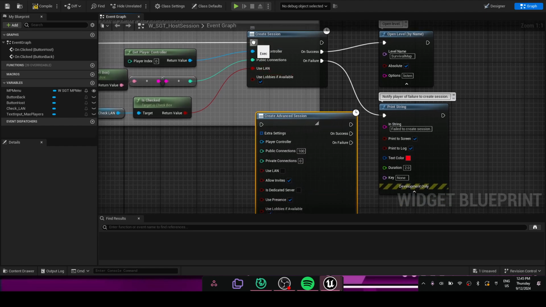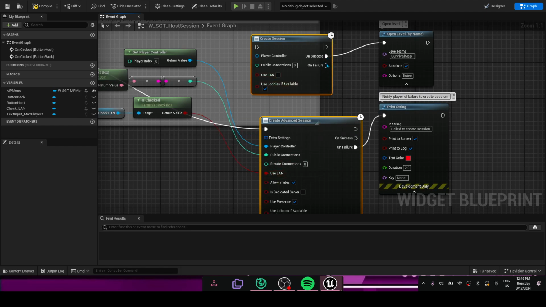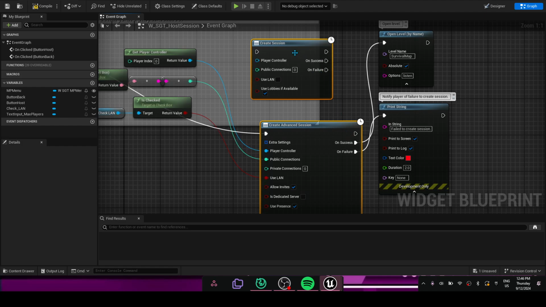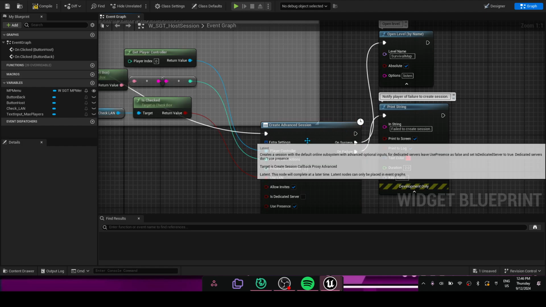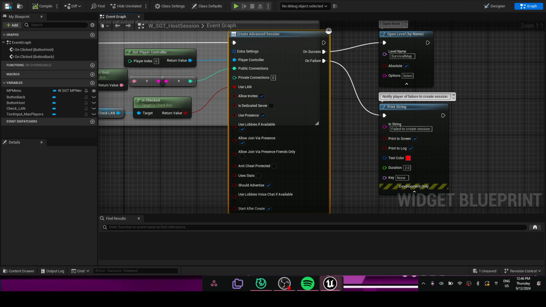Then I'm going to unhook this, hold control, and drag this here. Player controller, drag it here. Public connection, drag it here. Use LAN, drag it there. On failure, right there. On success, right there. And I'll delete this node out. Put that right back and compile and save. And I can close that one out.